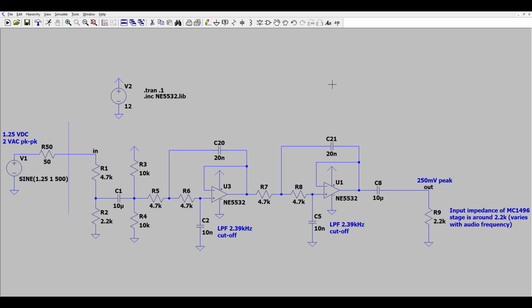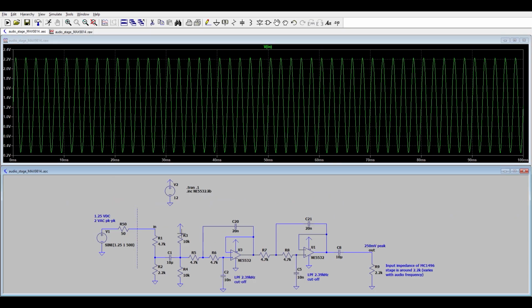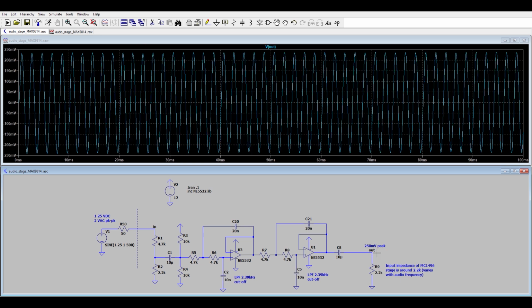Let's take a look at some simulations. This first one just confirms that when I drive the input at worst case conditions, 1.25 volts DC offset with a 1 volt peak AC signal, I get the output that I desire. Just under 250 millivolts peak with no DC offset. I show here 500 Hz. Now that's a frequency well within the filter pass band.